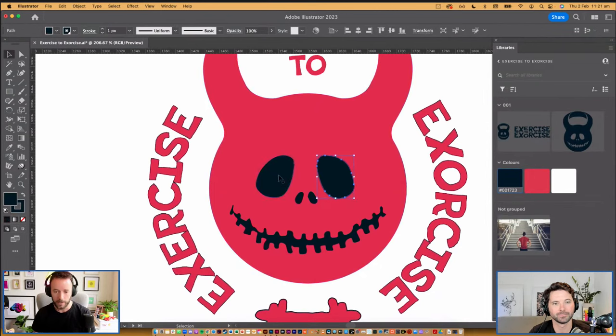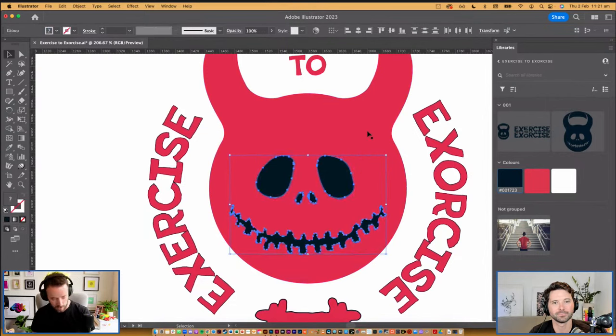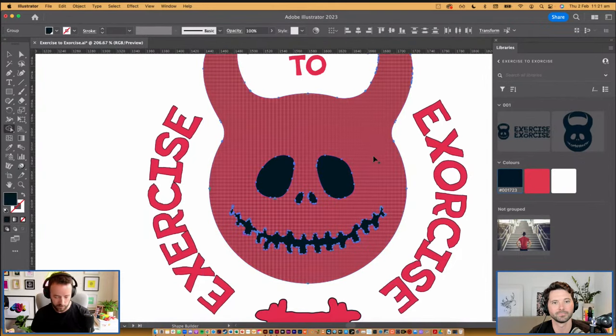And because these just need to be cut from the background, we expand those again. I'm going to use my special button this time on my keyboard. Unite those. And now I can chop those away using the Shape Builder tool from the design.